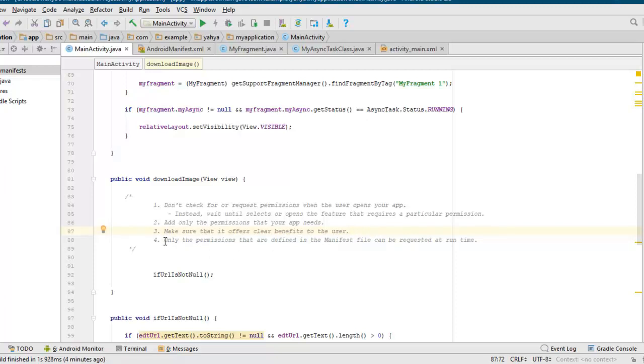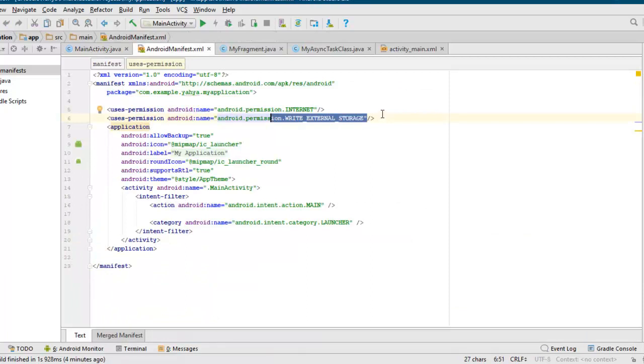And the fourth rule is that only the permissions that are defined in the manifest file can be requested at runtime. These are the permissions that will be asked at runtime. If you do not write them in here and ask for these permissions at runtime, your app may crash or the system may not grant the permissions to your app.